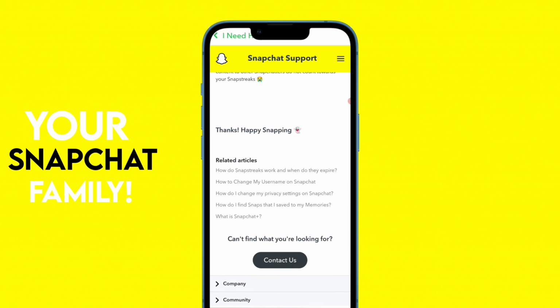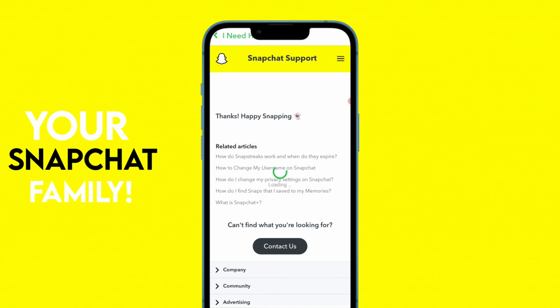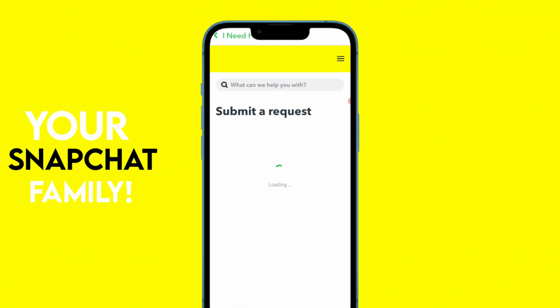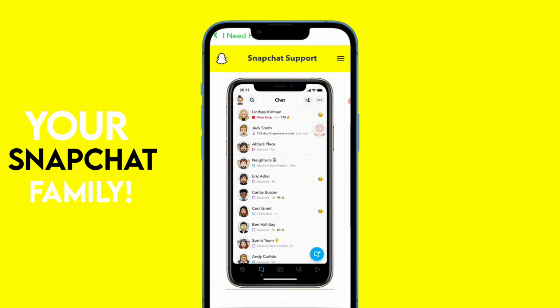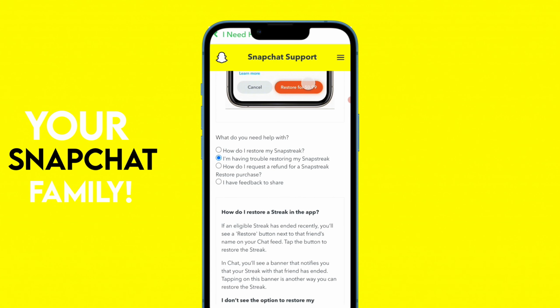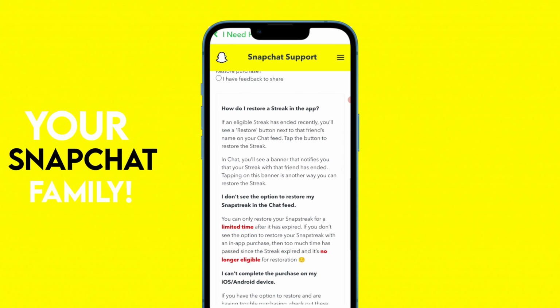Then friends, you have to tap on the Contact Us option. Then friends, tap on I Lost My Snap Streak, which you will find in the fourth option, and simply scroll down your page. Then tap on the second option, I am having trouble restoring my Snap streak. Like, I am tapping and scroll on your page.